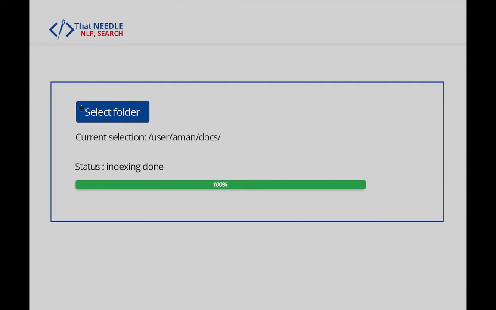So the input is a document folder that contains unstructured documents in the form of PDF files or maybe even other formats. So for the sake of this demonstration, we are limiting it to court judgments as PDFs. So it's unstructured text. So these have already been indexed by ThatNeedle and you could start searching.